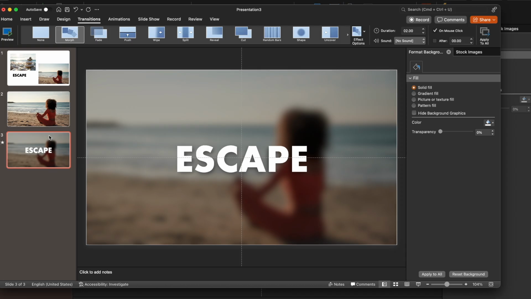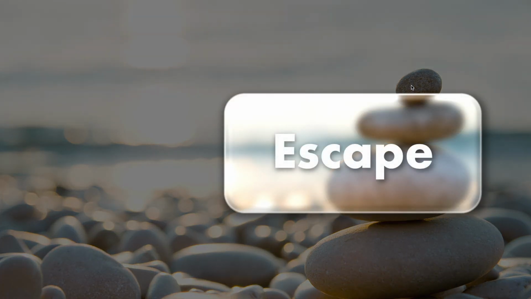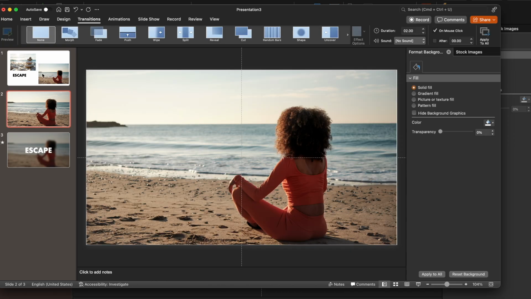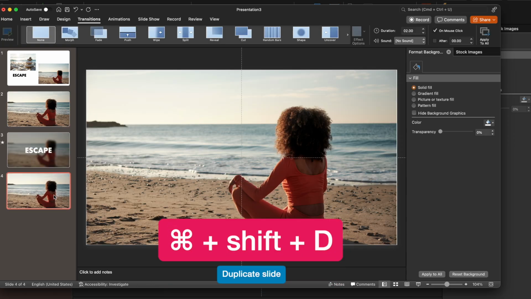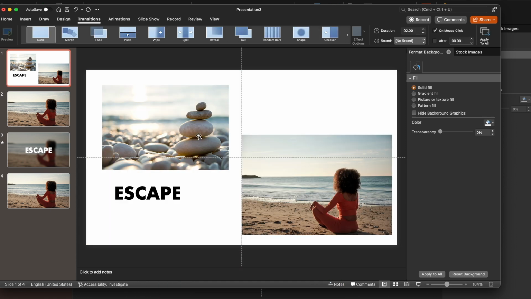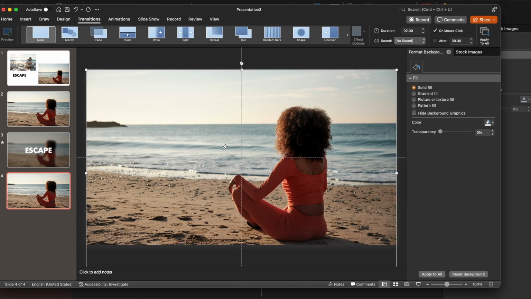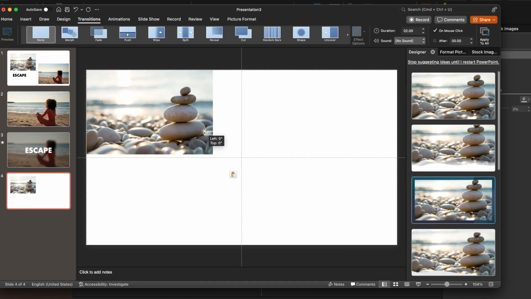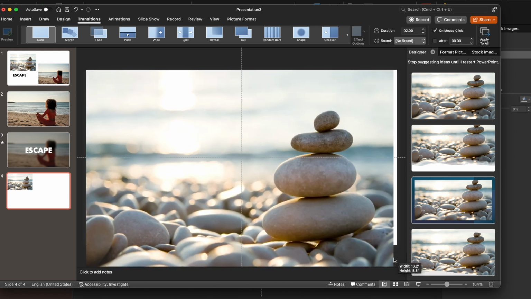Now what about the other one? There was this kind of glassmorphic effect going on. Well, we'll do something very similar. So we're gonna duplicate this slide, and I'm gonna use this rock picture again, so I'll copy that. And we'll make it fill this whole slide like this.